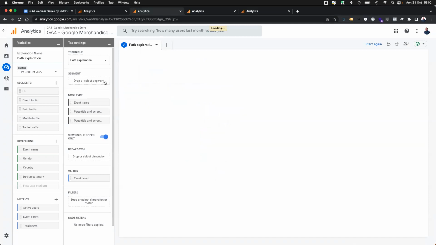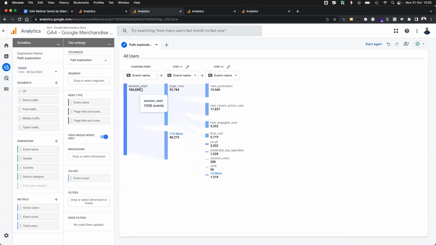64,552. If I remove that segment, you can see that there's a lot more sessions now, 102,020 sessions for that event name in this particular case. So segments allow us to filter down the data that's available within a particular exploration in much the same way that it worked in Universal Analytics, where we can apply or compare, if we want to, different segments.